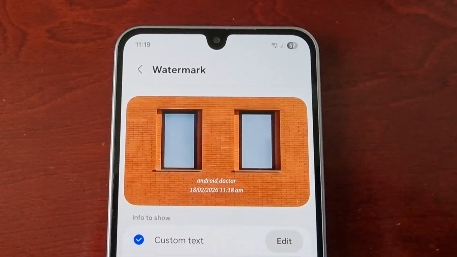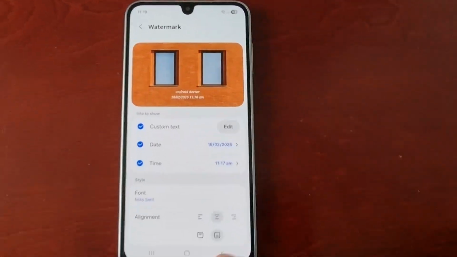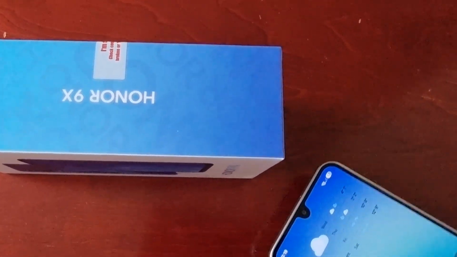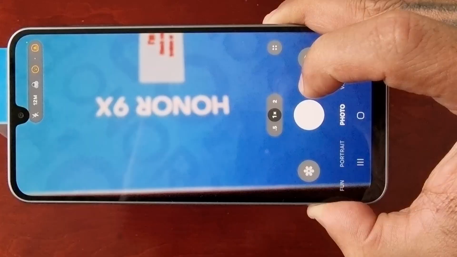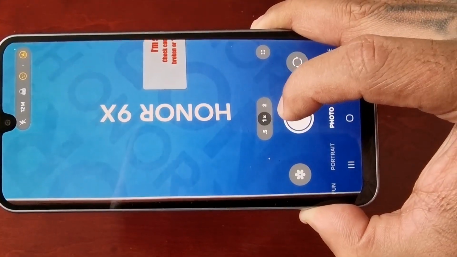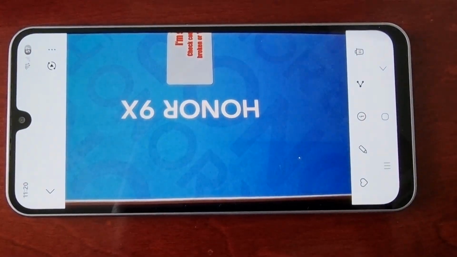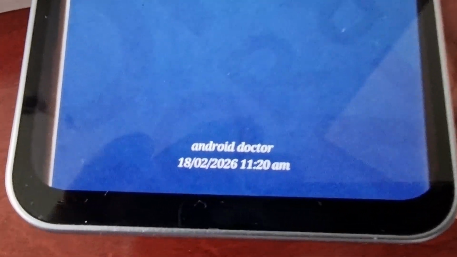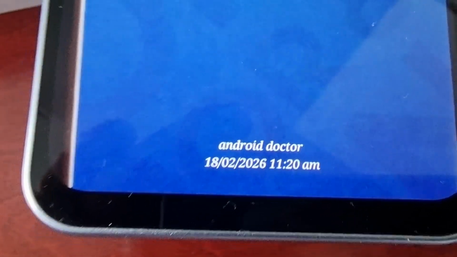So yeah, that's it for the video. This was just my quick video showing you how to add watermarks to your pictures. In fact, let's go ahead and just test it out real quick. So let me just take a picture. So open up the camera. And let's just take a quick picture. And now let's go ahead and view it. And there is the watermark, Android Doctor, with the date and also the time.